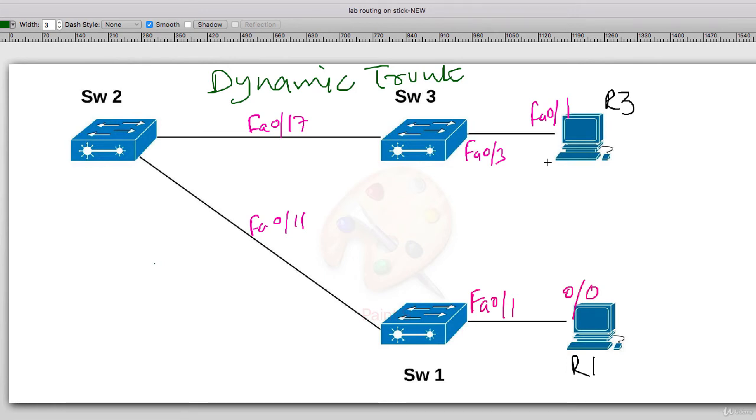Friends, now we'll talk about dynamic trunk. I'll show you how to configure a port as a dynamic trunk. It'll have two modes, auto and desirable. So this is the very simple diagram.